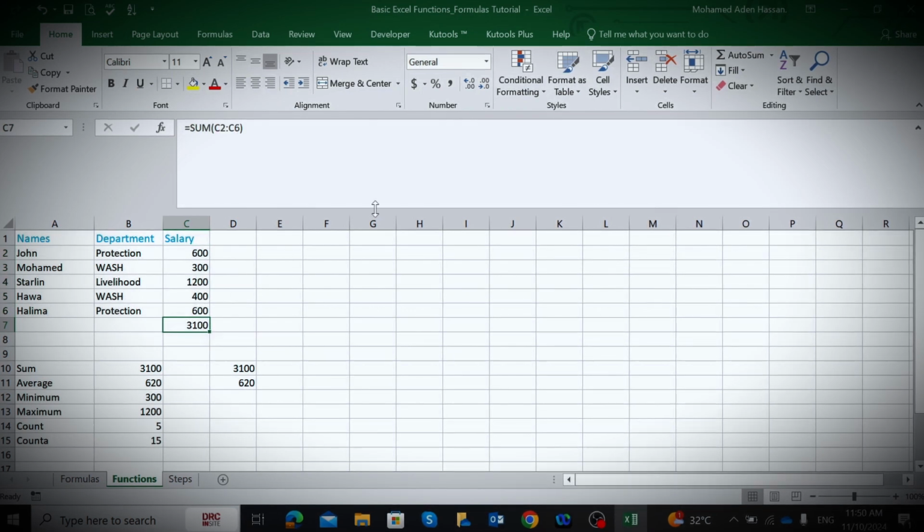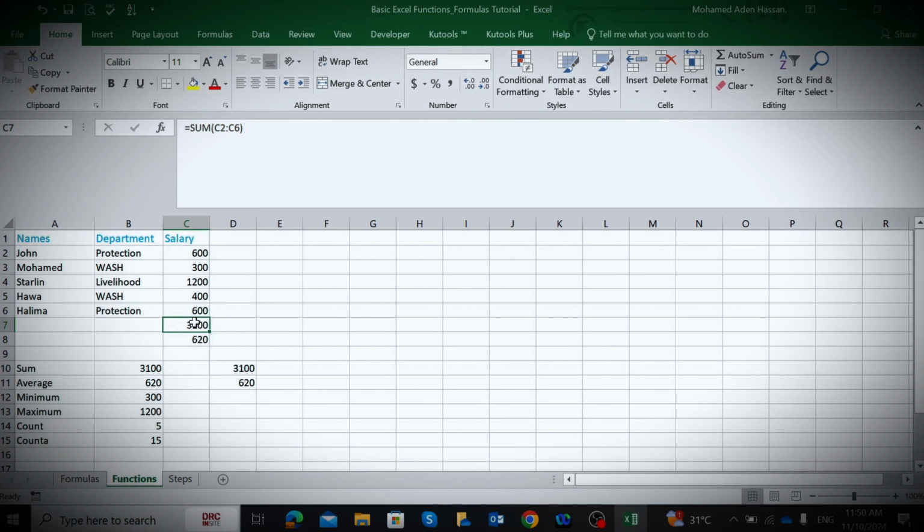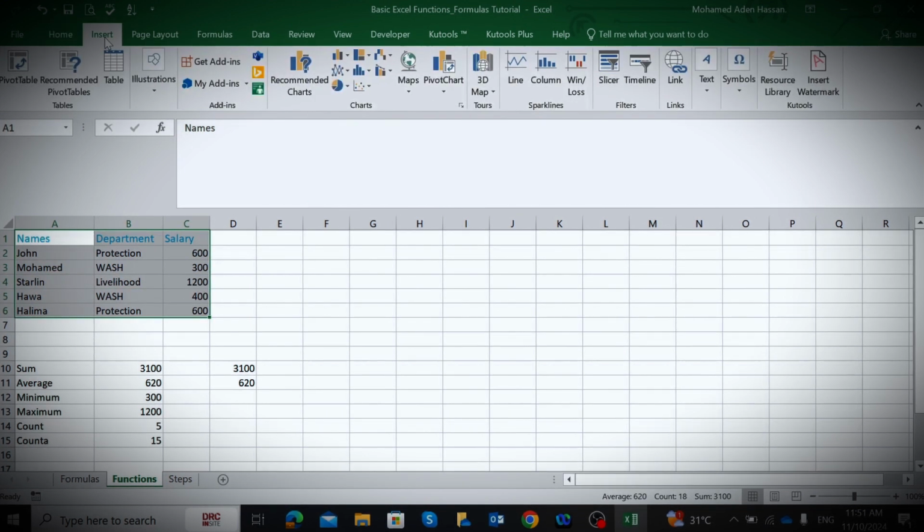If you want the average, you can do the same. We highlight the salary. Then we go to auto sum. Then we go to average. It will give us the average. Another way we can do is, let's delete this one. We convert this into a table. We insert a table.